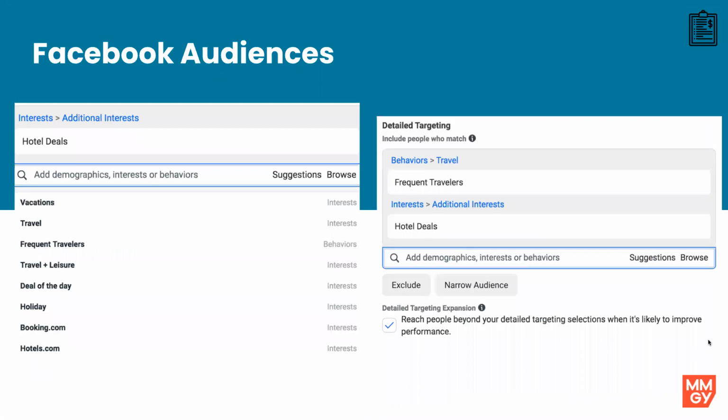this is where we can add in those interests. So for this example, we're really looking for people who are interested in hotel deals. So they're people who are looking for travel. They don't know where they're going. So maybe they're searching for places to go, and also what deals are out there right now. So we want to hit those people with a really great deal we have. So I'm going to type in hotel deals.